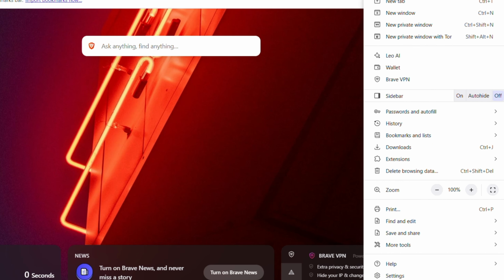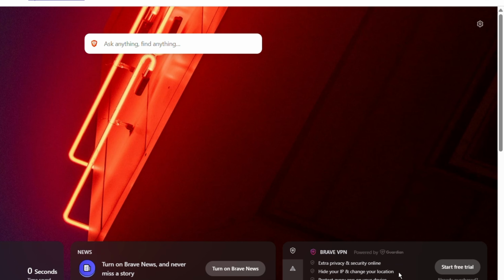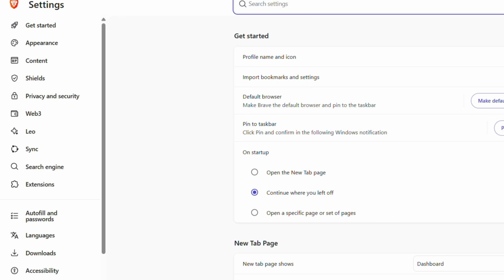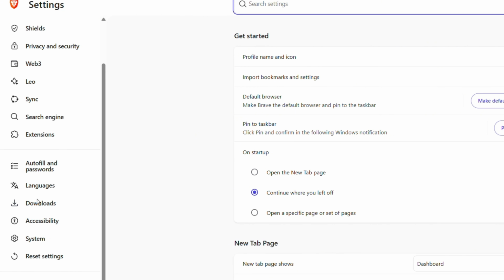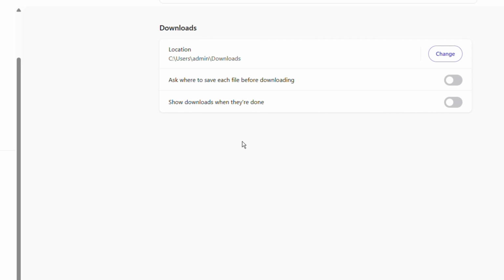Now, once you tap that, you need to scroll down and you need to go to settings. So look for settings and tap on it. Now it will open the settings menu. Now in here, what you need to do is go to the left side, scroll down and look for downloads and tap on that. Now once you tap on downloads, so here you will see location.